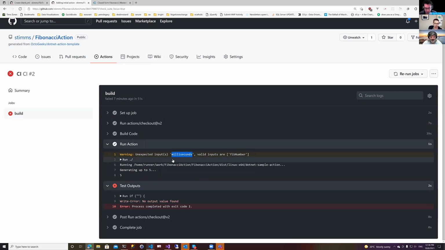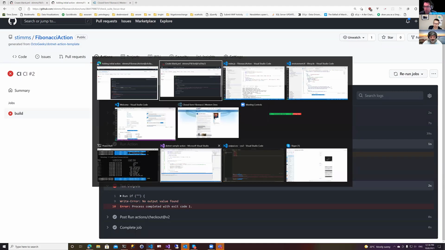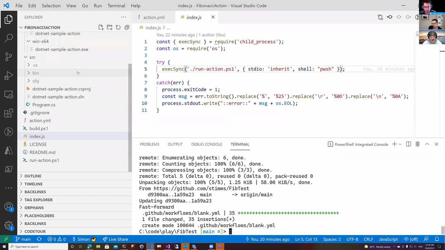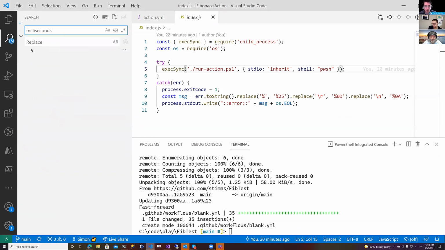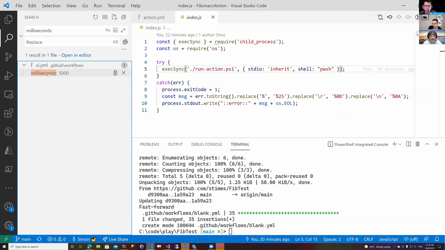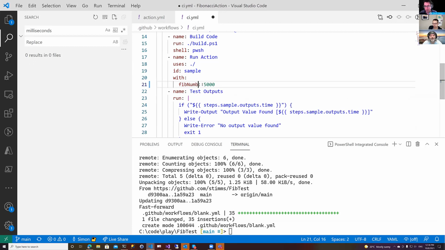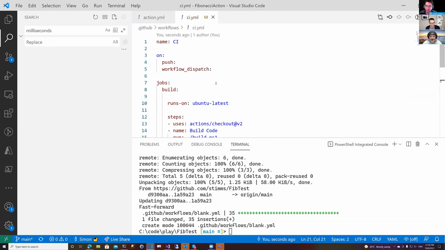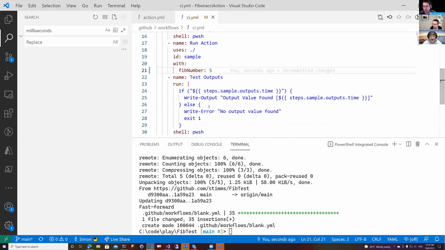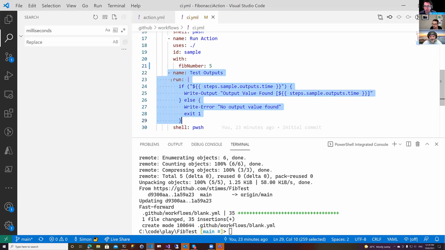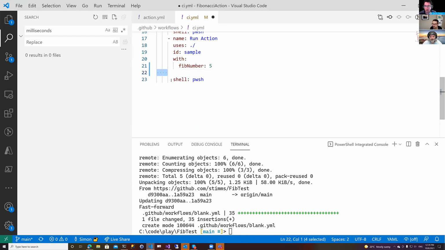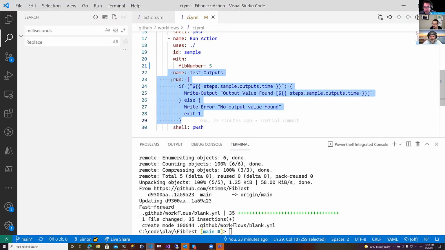Oh, so some of yours have milliseconds still. I think it's just the test here. Oh, yeah, we do need to change this. Definitely going to leave that as 5,000. That will very easily overload Fibonacci. Yeah. And while you're in there, you might want to delete the test output section, because you're not sending any outputs. And you get rid of that shell part of it too, yeah.